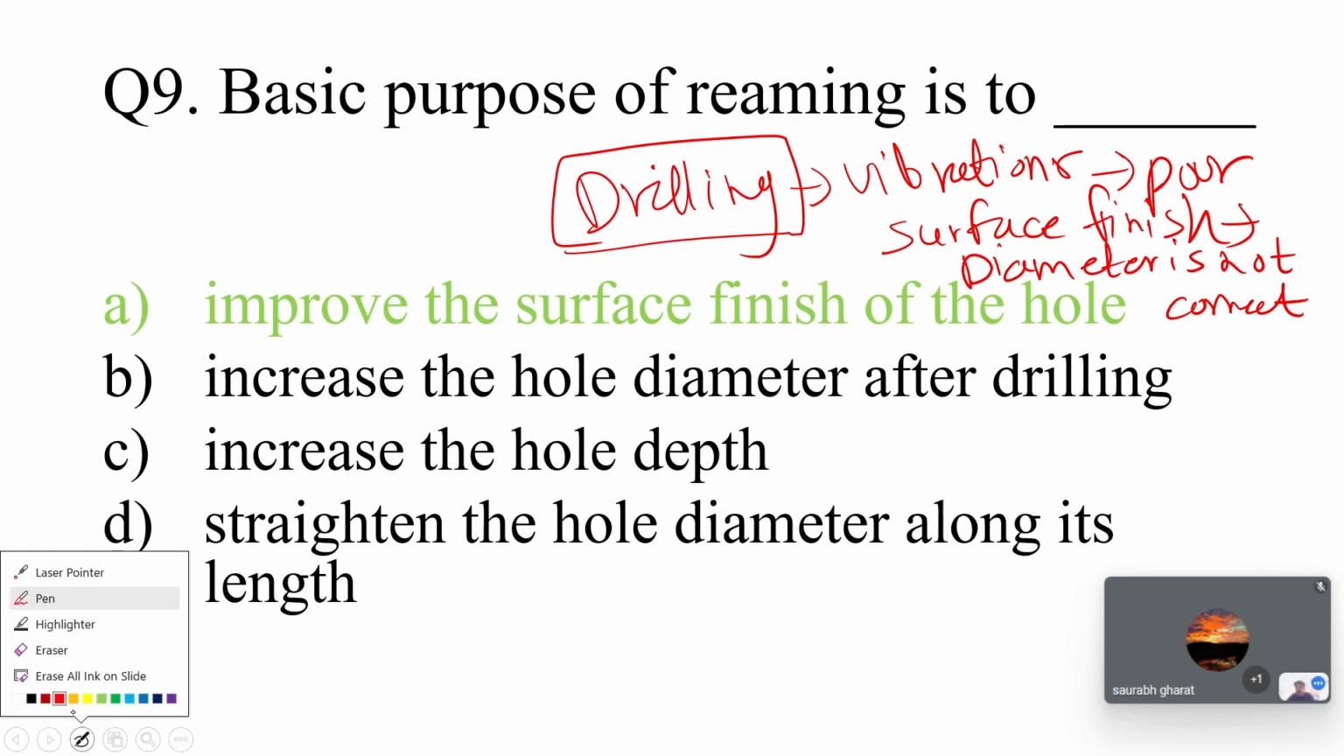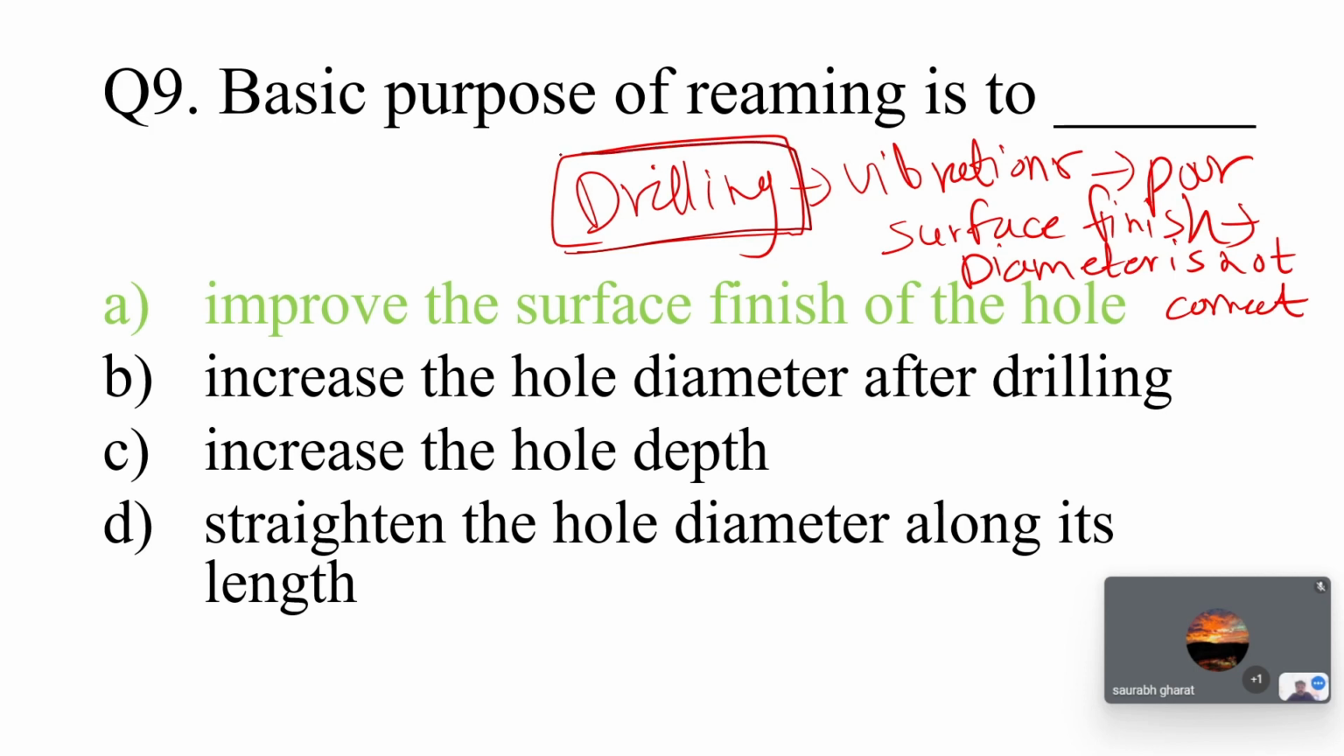So to get rid of these problems, what do we do? You introduce the reaming process. Okay. So to tackle these problems only, you need to do a reaming process. So the basic purpose is to address the vibration, especially since the diameter is not correct. So poor surface finish, you can see here.